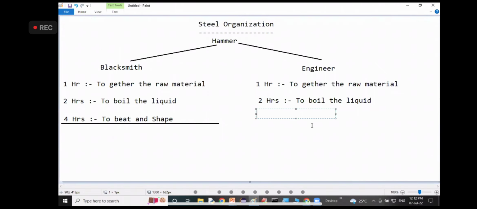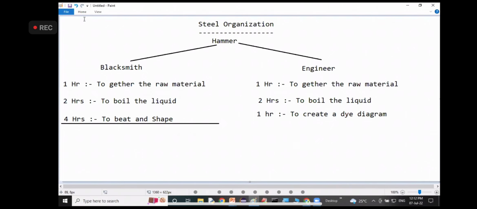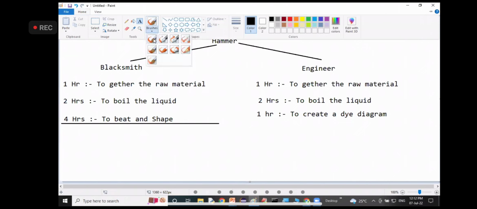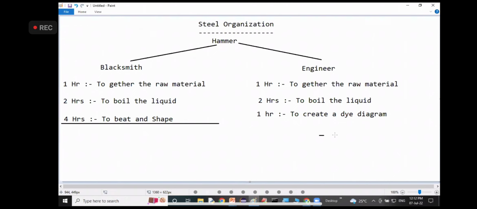Now, what is the engineer doing, sir? The engineer is taking 1 hour. Have a look very carefully. The engineer is taking 1 hour to create a die diagram. Look, the engineer is creating one die diagram on paper, sir. On paper, the engineer is creating some die diagram. Are you getting my point? So the engineer has created some die diagram.